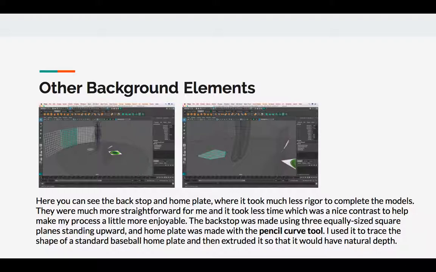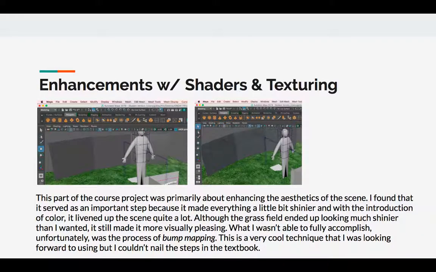Other background elements, the backstop, home plate, as I mentioned. I used the pencil curve tool for home plate, and extruded it to give it some depth, and the backstop, pretty rudimentary shapes, just to make it a little more realistic. And then I used some shaders and texturing. This is the next step.